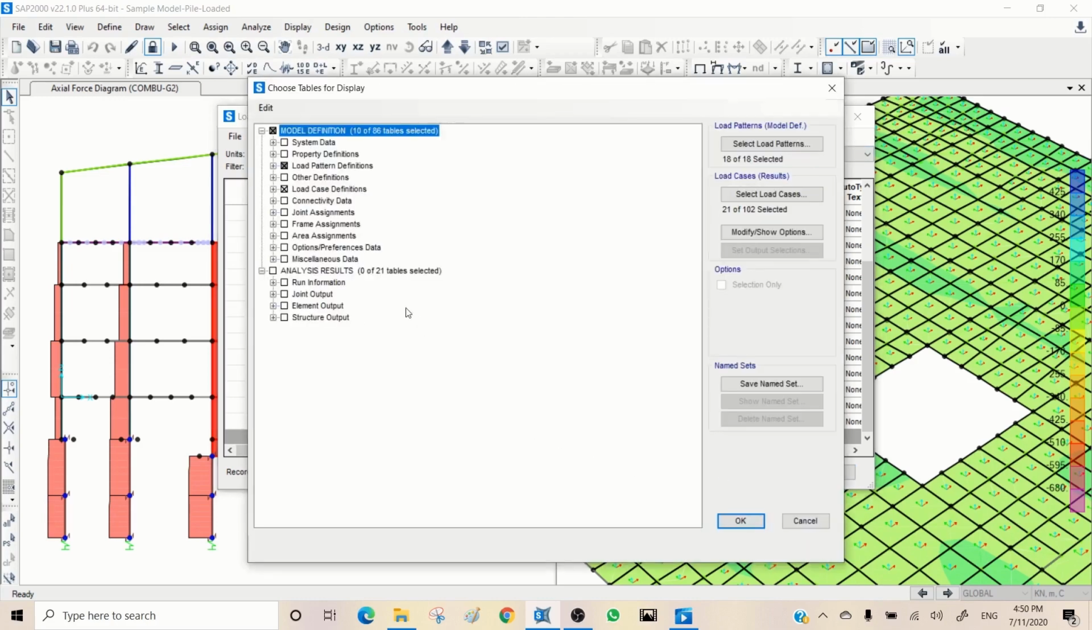If I go back here again, for the rest you can have a look at the assignment of the frames, joints and areas, and option preferences. Here in miscellaneous you can see some basic information or the material list. Then if you run the model, you have the information of the analysis as well. So you can come here, for example, joint output, element output, run information, and the summary of the run.